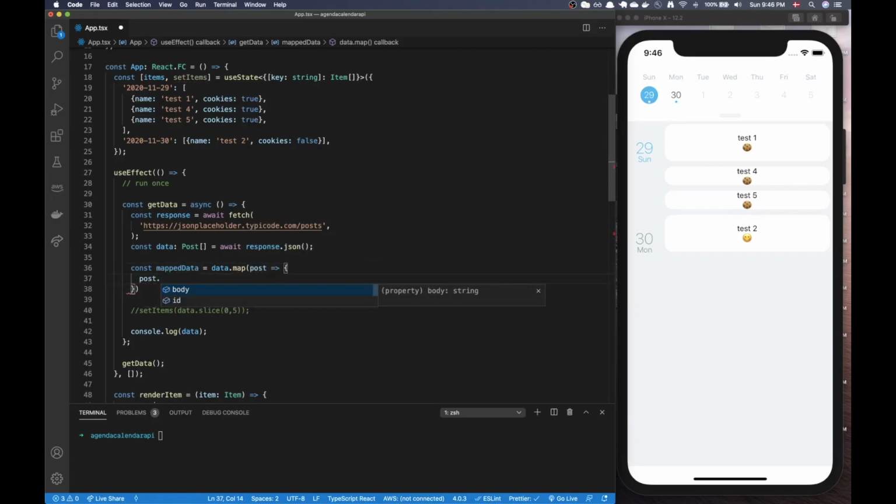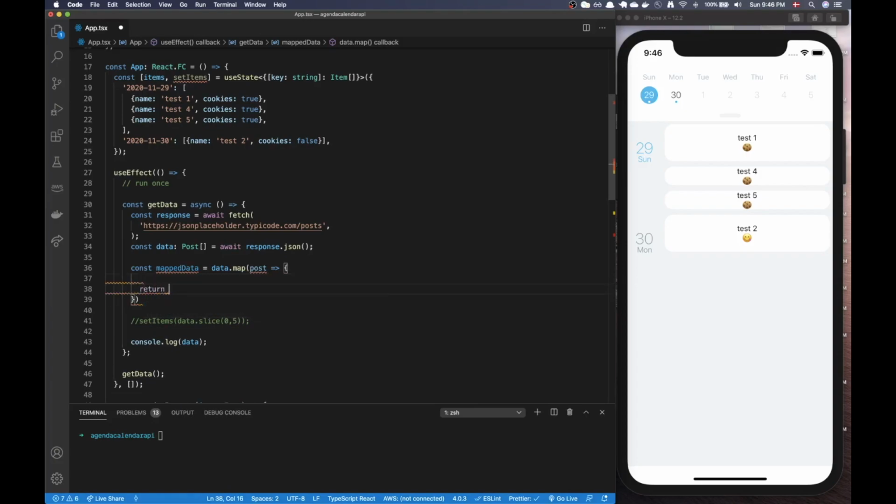So post, we have body, ID, title, the stuff here, and all that stuff is fine. We just need a new date. So we can do return, and then just copy everything. We copy everything by doing these 3 dots, and then on a new line we can add a date here. Okay. And I would like to have some different dates. I think that would be pretty cool.